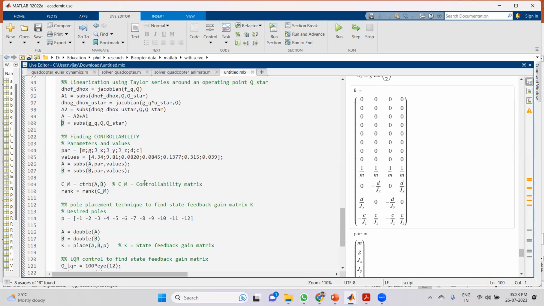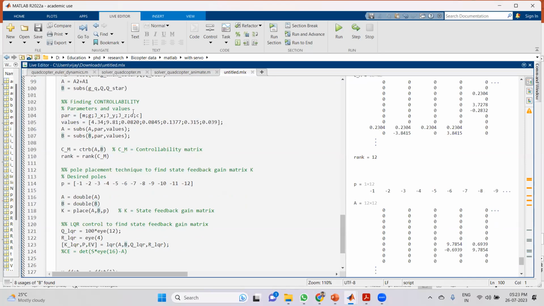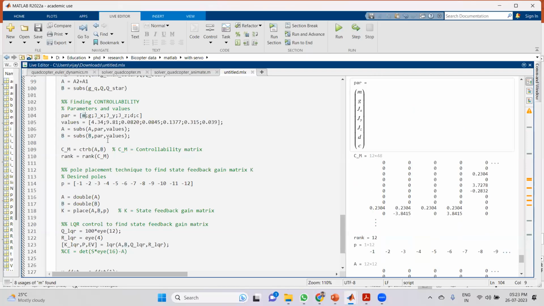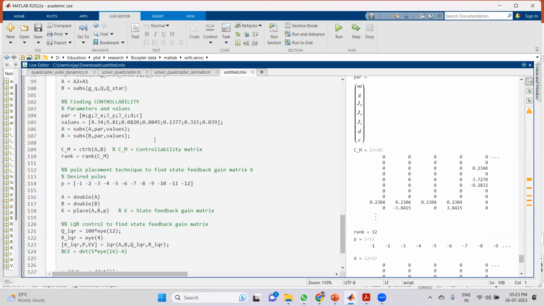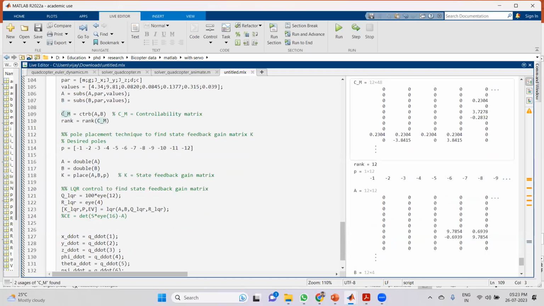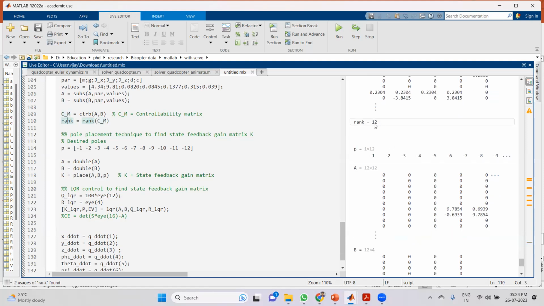Now we'll apply controllability, to check whether it is controllable or not. To apply controllability, we can't do it with the symbolic toolbox. We have to give values to the variables. So whatever parameters I have, I'm giving some values. If I use substitute, it will substitute all values here. Now I want to check the controllability matrix. This is the controllability matrix. I found that the rank of the controllability matrix is 12.